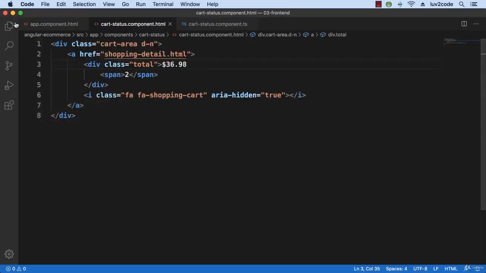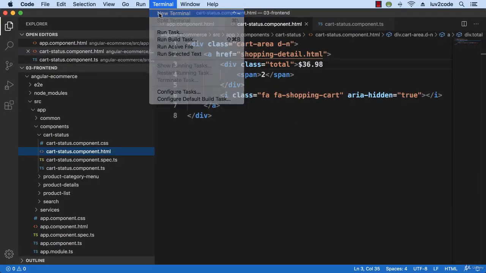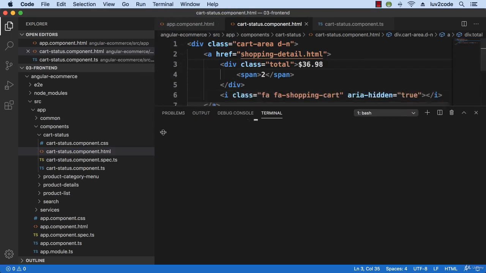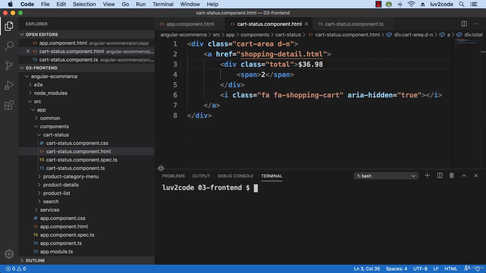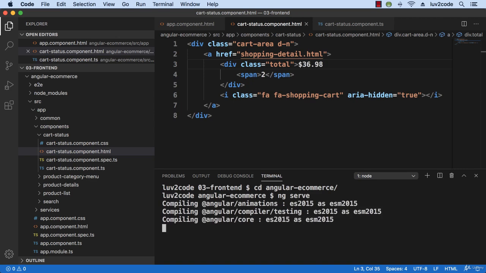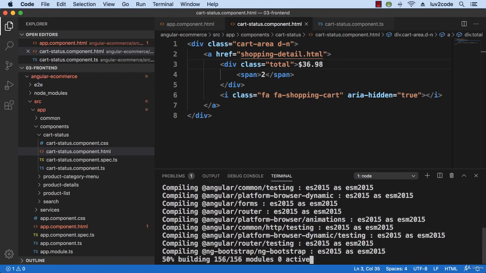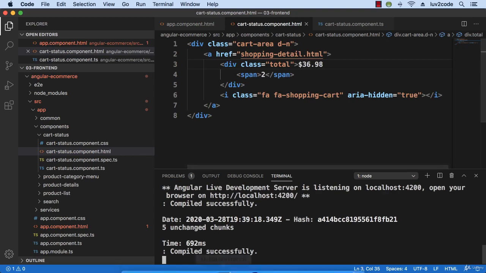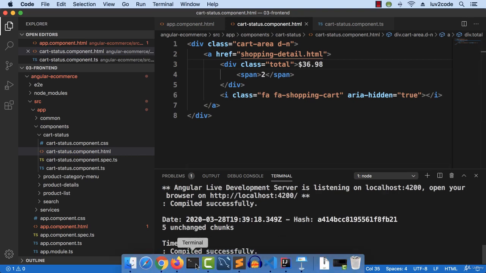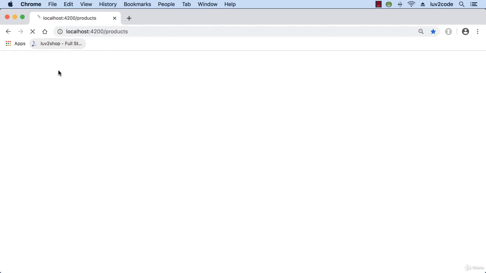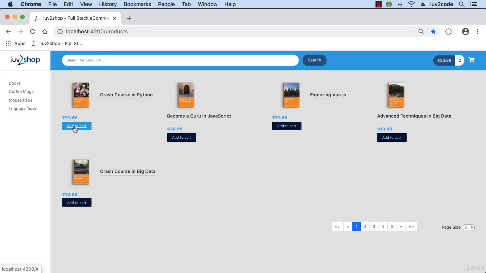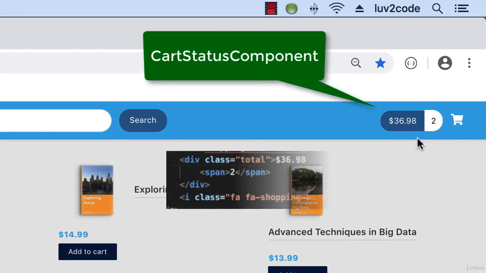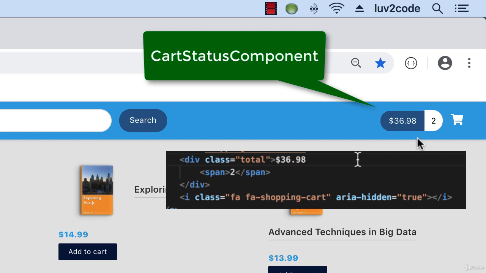Swing over to Visual Studio Code, and I'll open up a new terminal window and run my Angular app here. Okay, great. So my Angular application is up and running. Let's swing over to our browser, access our application, and this looks good. Great. So here's our cart status component that has that new value that we just added, 36.98. So we know that it's actually using our component, and that part's working out great. So I feel pretty good about that. I'm happy.